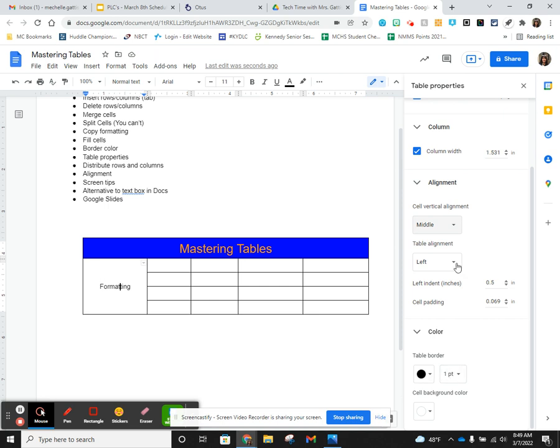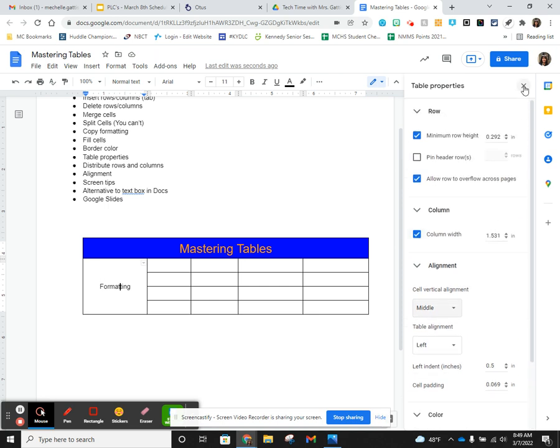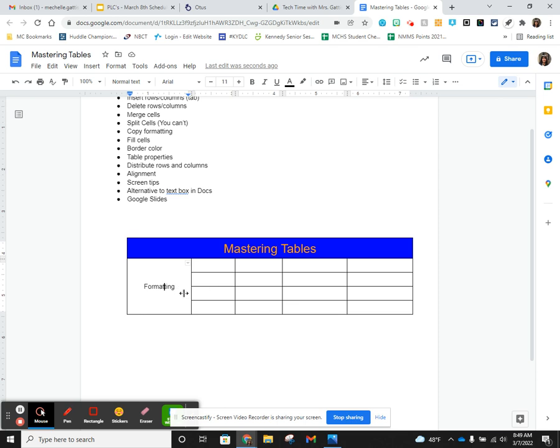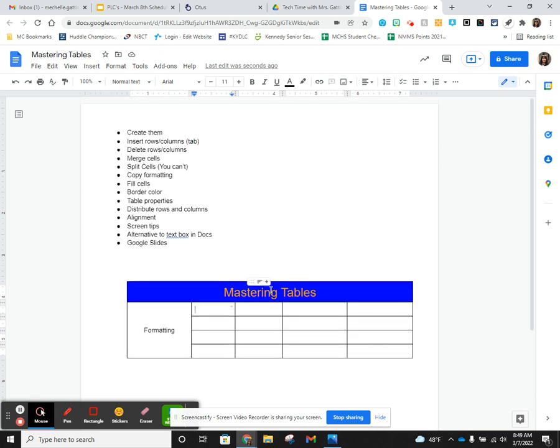Also, you've got some options in here that you can look around if you want to later. So this is my formatting cell. So here I might, be like fill color, text color.